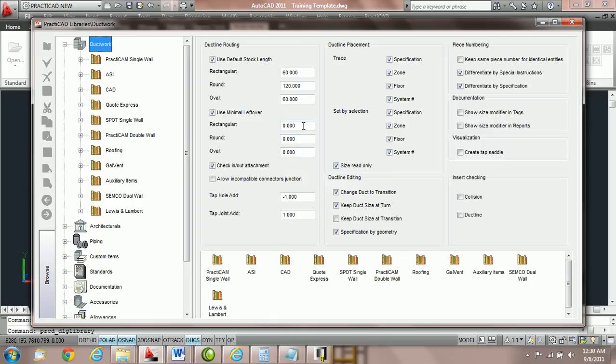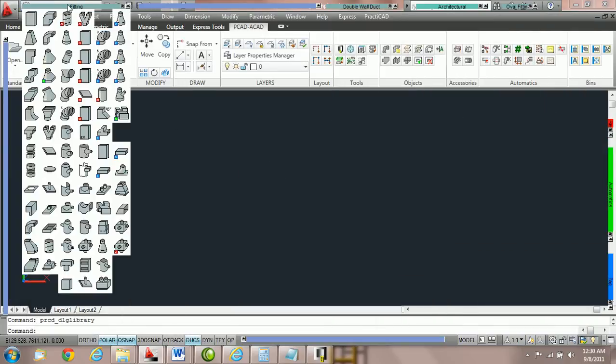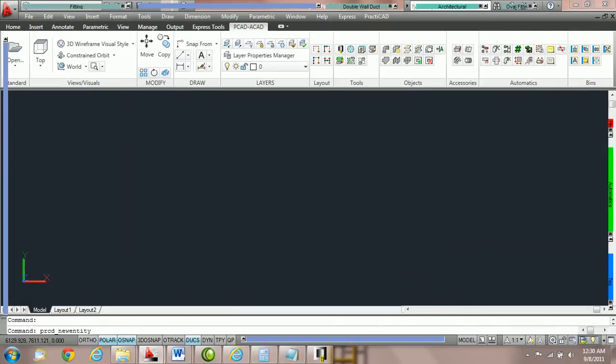If we knew we didn't want to be able to draw a piece of duct shorter than 12 inches, we could say the minimal leftover will be 12. Now we're going to hit the save key and exit out of the library. We're going to go to the fitting box and grab the same radius elbow as before, and this time we're going to put it on the drawing and we're going to route using exact again.